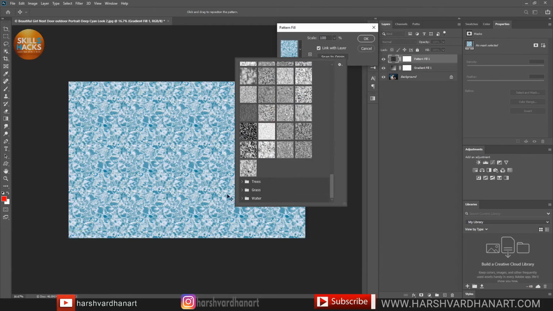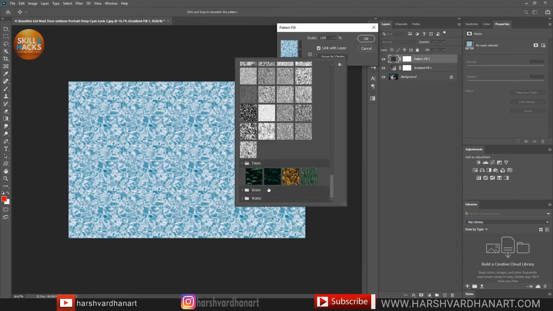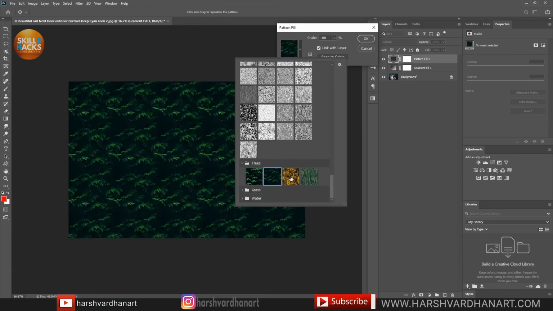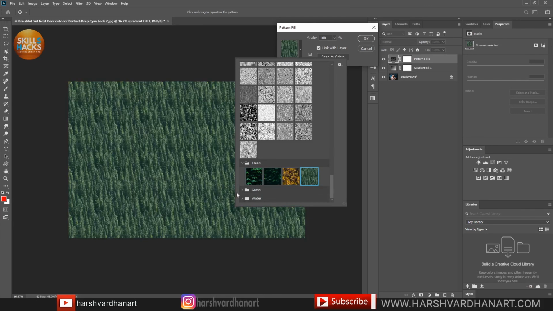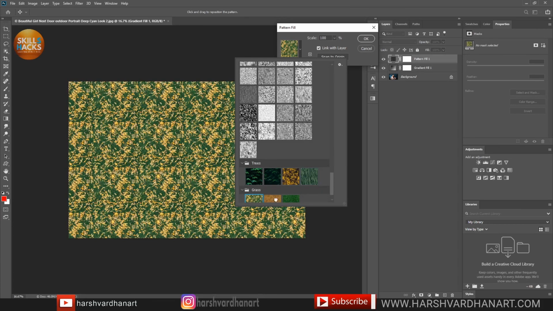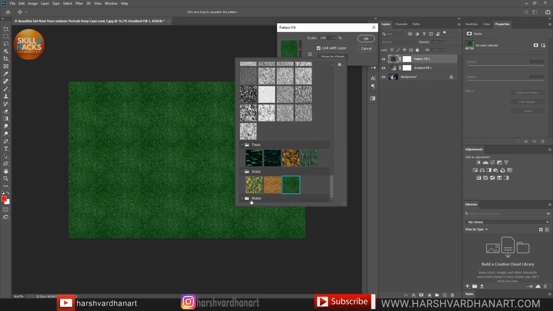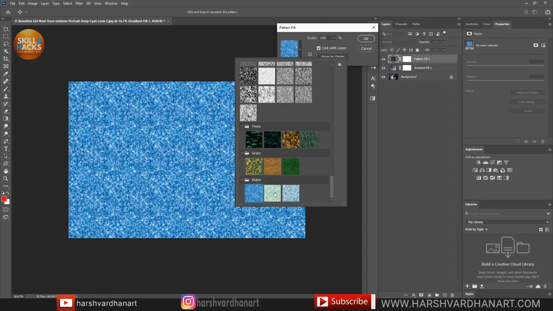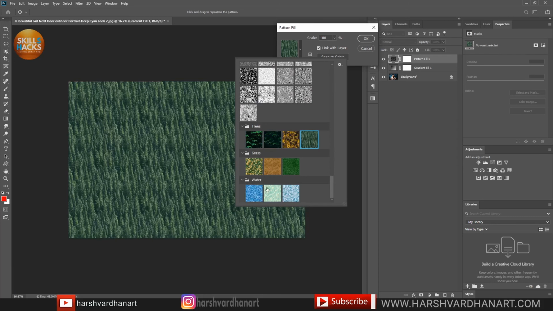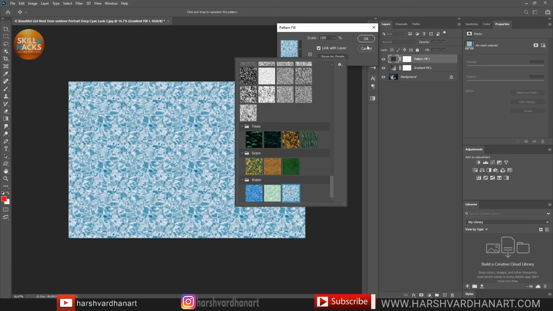You will see that we have new textures of trees. So we have the trees, you can see we have different tree textures, and we have the grass textures. By default we have this one, and then we have the water texture. So these are new textures which have been added.